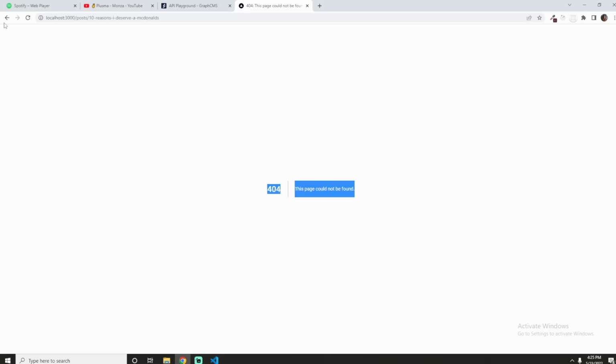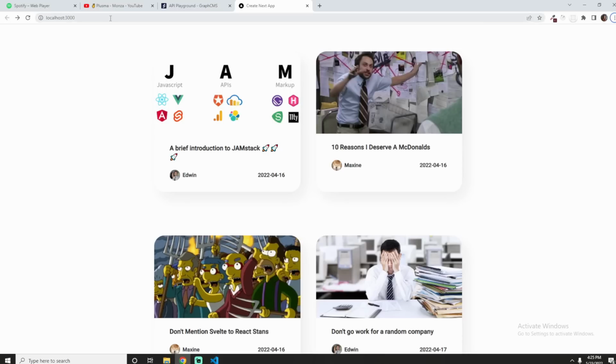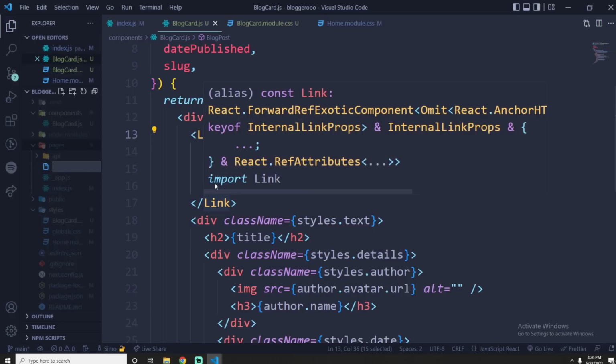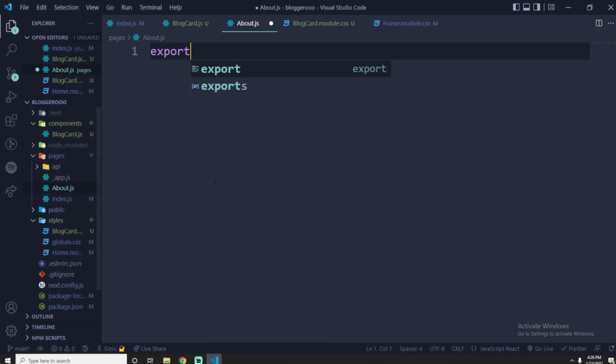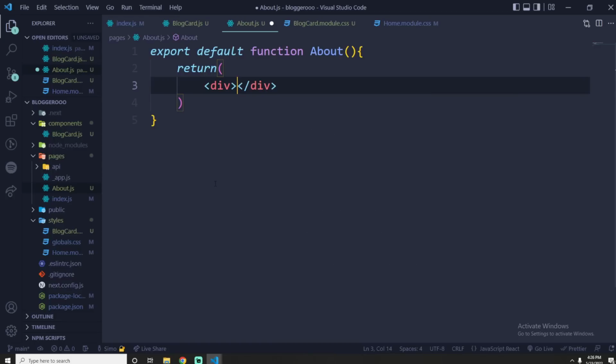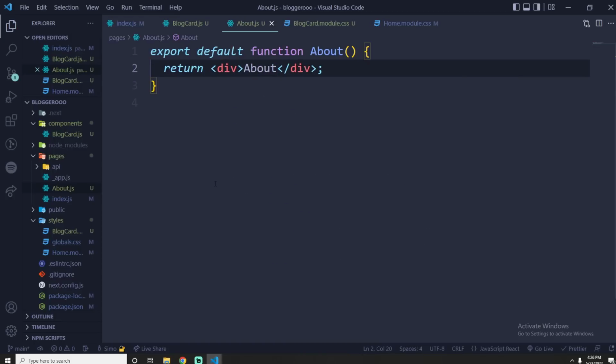But there's no page loaded here. So how do we navigate different pages in Next? It's quite simple, actually. You can go here to pages and you just make a new file. So if I make a new file called, let's say about page, about.js, right? Export default function about, like that. All right, and then I'll return a div that says about page. And that's all you need to do.